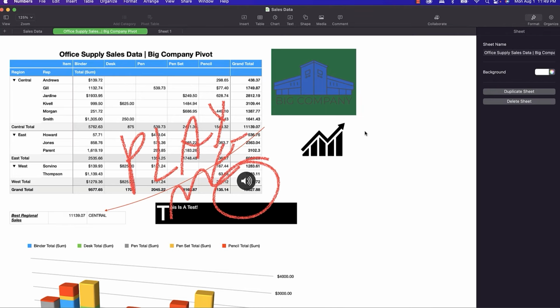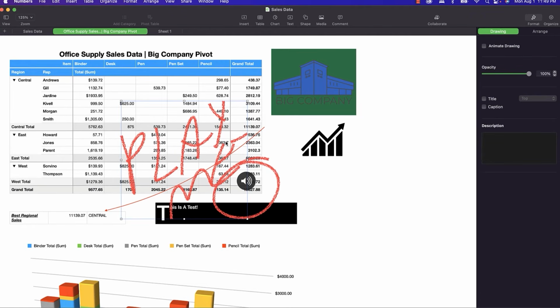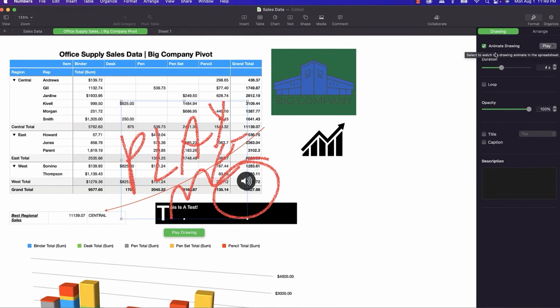Now see, we're back on our Mac so that we've got the file open again, and that drawing is showing up right here. Now click on the drawing, and in the Format sidebar, you'll see the button that says Animate Drawing. And you can tell what the duration is going to be, and we can even play to see how that's going to look. Very cool, right? There you go.